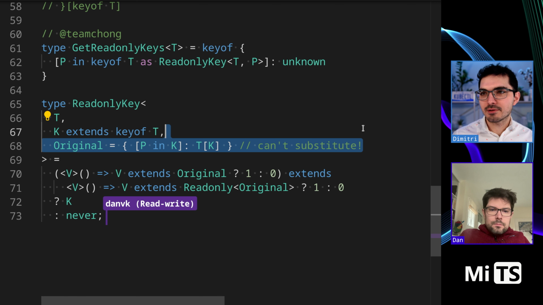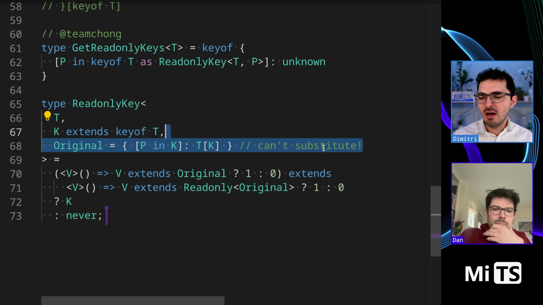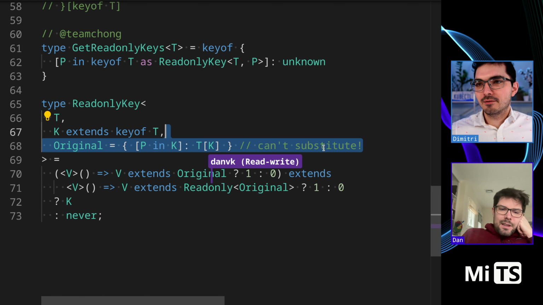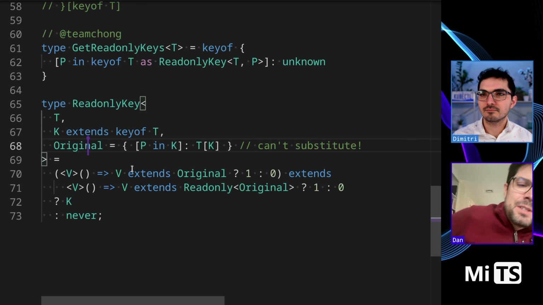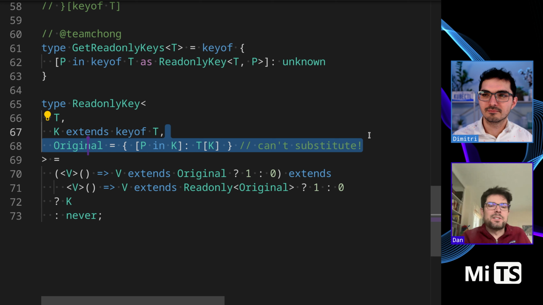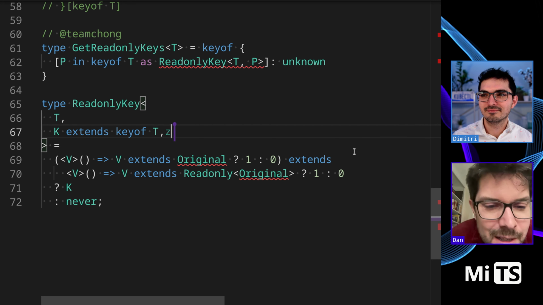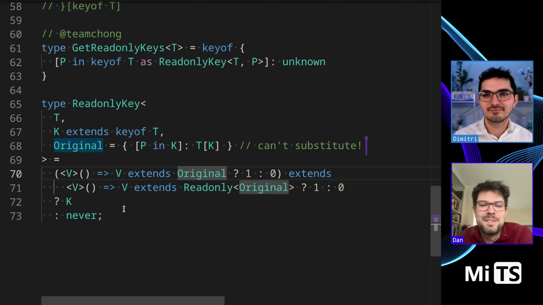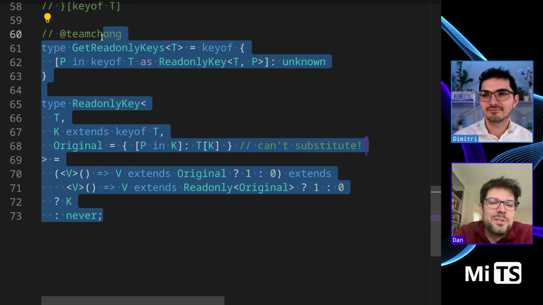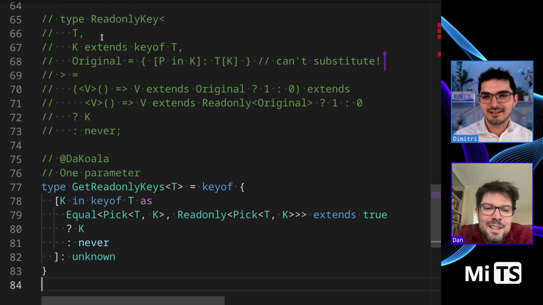Excuse me. You couldn't substitute. So that's, yeah, I mean, adding an extra parameter to a generic can be a way of sort of factoring out a variable. Yep. Because you can't really use variables, or you can't introduce local variables in generic types, at least not easily.